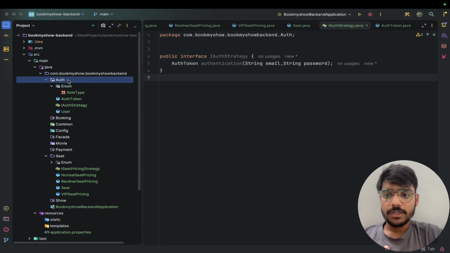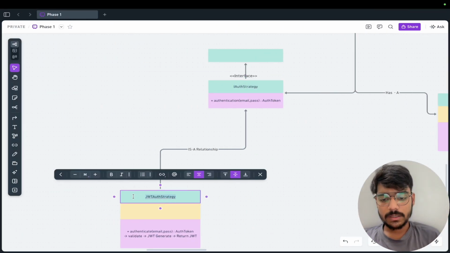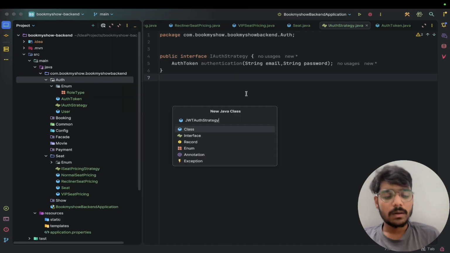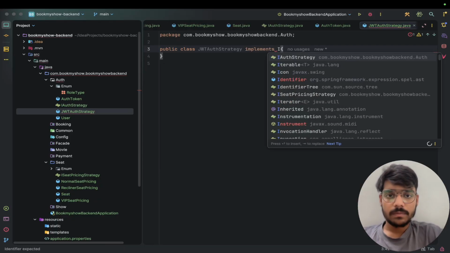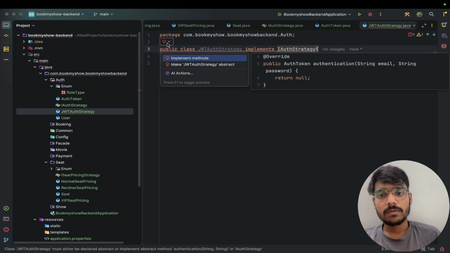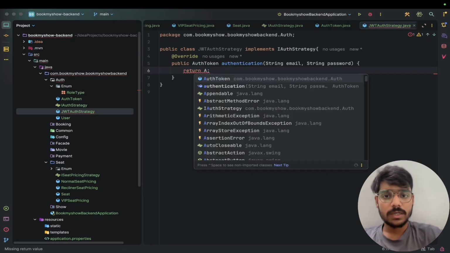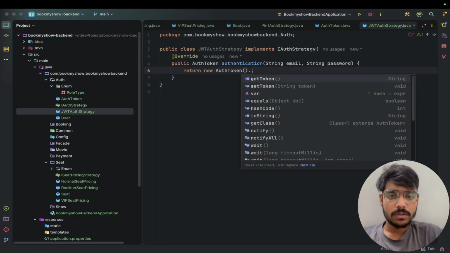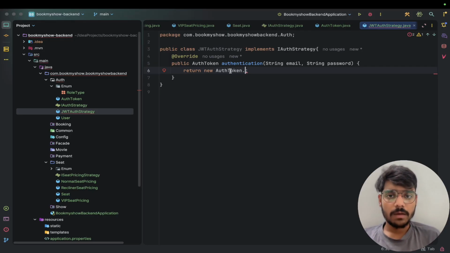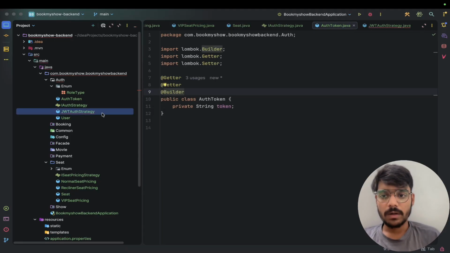Now create its implementation. To create its implementation, we will create a JWTAuthStrategy. This is a complete stub which implements IAuthStrategy and has a method with its authentication. Now the authentication will use authstrategy dot builder. It will return new authstrategy dot builder. Why are we not having builder here? I think I have not used it. Okay, so let's also include builder.